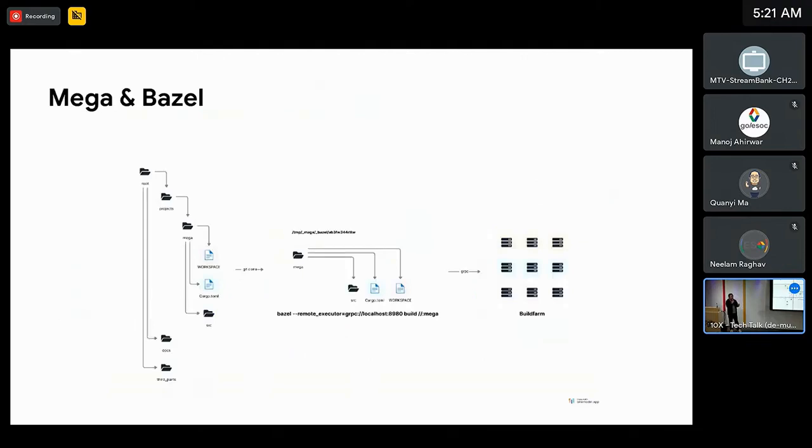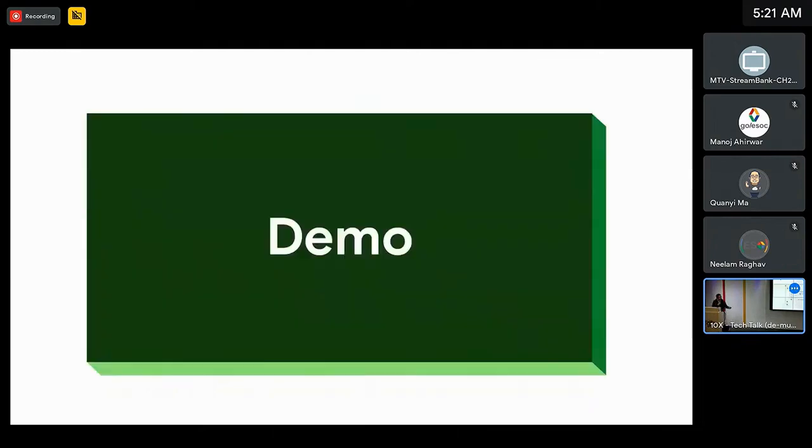So the last is Mega and Bazel. For now we have the simplest way to trigger Bazel. If you push the code, we will clone it into a temporary directory and call Bazel with the remote executor parameter to build. Let's see the last demo.